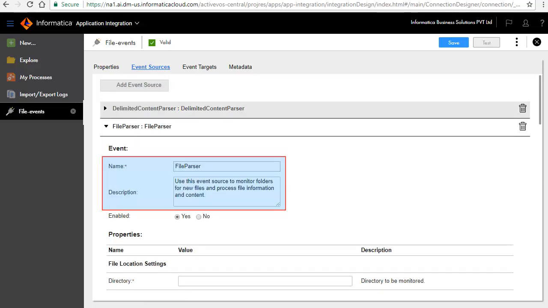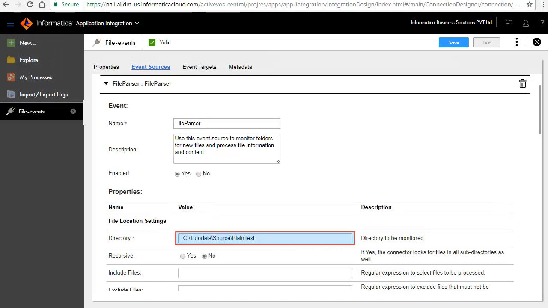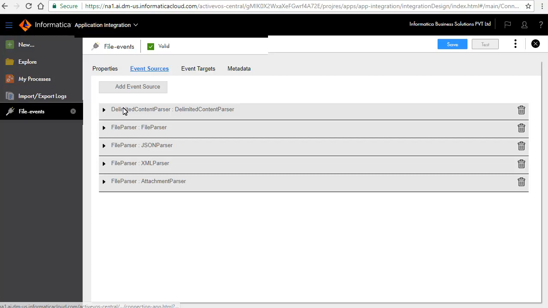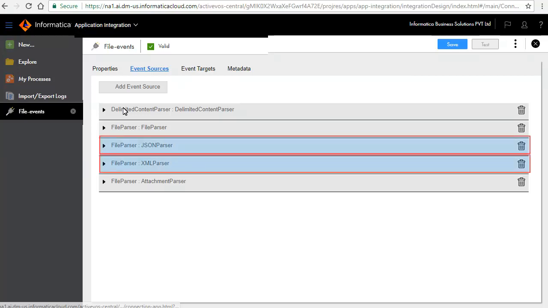Enter the event source name as File Parser. Specify the directory which you can monitor for text files. In the Content Type settings, retain the default type as plain text. Similarly, create file parsers for JSON, XML, and attachments. All these file parsers point to the directories that you want to monitor.